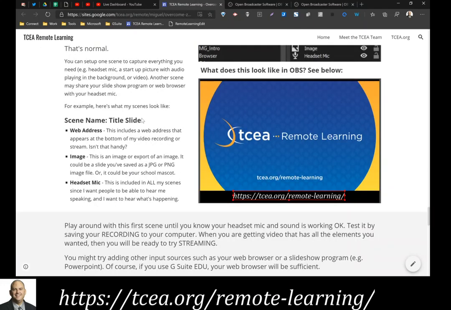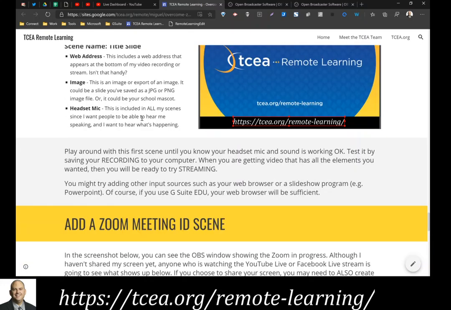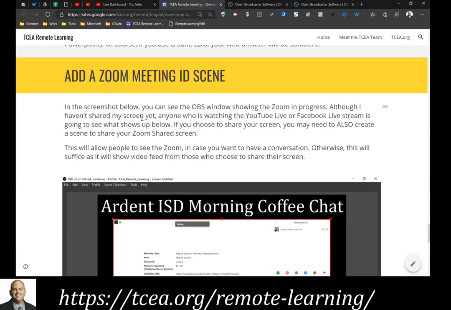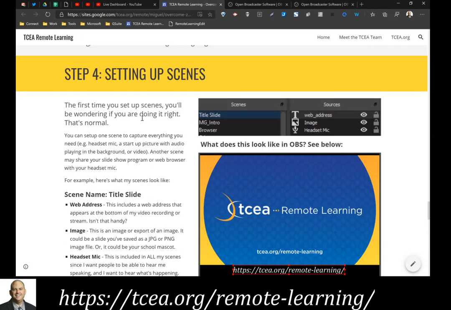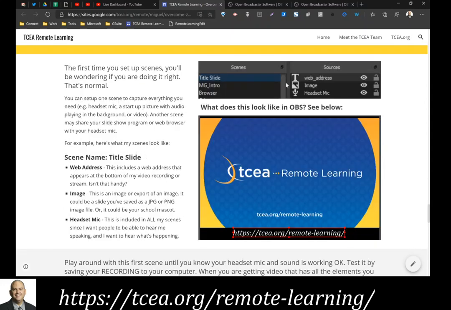So, as you can see, step 4 is setting up your scenes, and if you're wondering if you're doing it right, that's going to be a normal experience for you. You're going to wonder about this. So what I would recommend is setting up some scenes and then try flipping back and forth between them. So for example, here you can see I have a title slide, but I also have an MG intro. So when I click and jump, let me show you what that looks like.